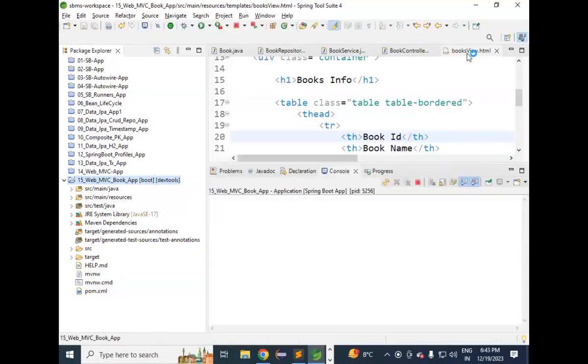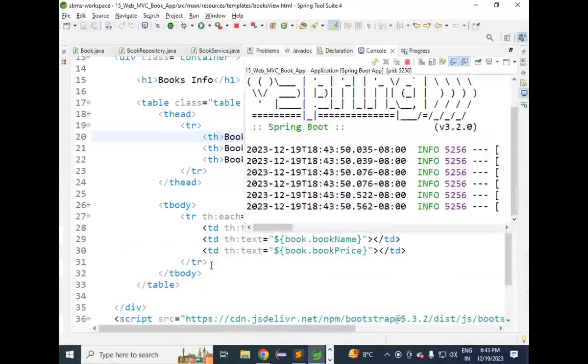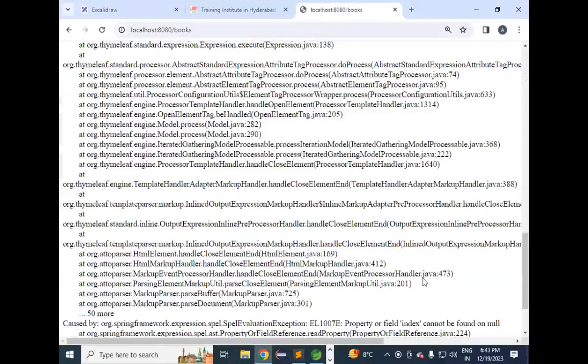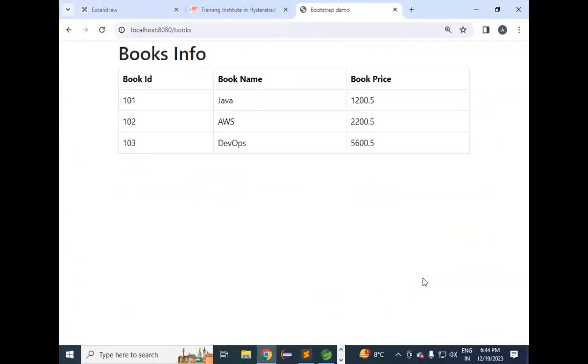Run as boot application. I'm printing directly ID, name, and price. Now refresh. Now we are able to get the data which is available in the database table. Okay. So book information we are able to retrieve.